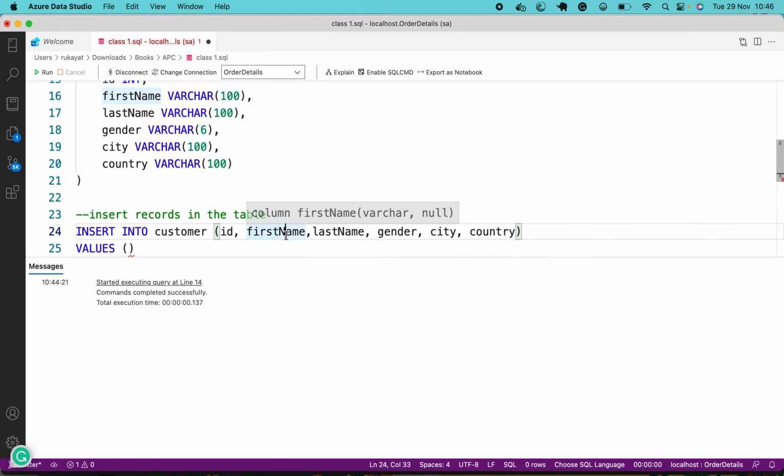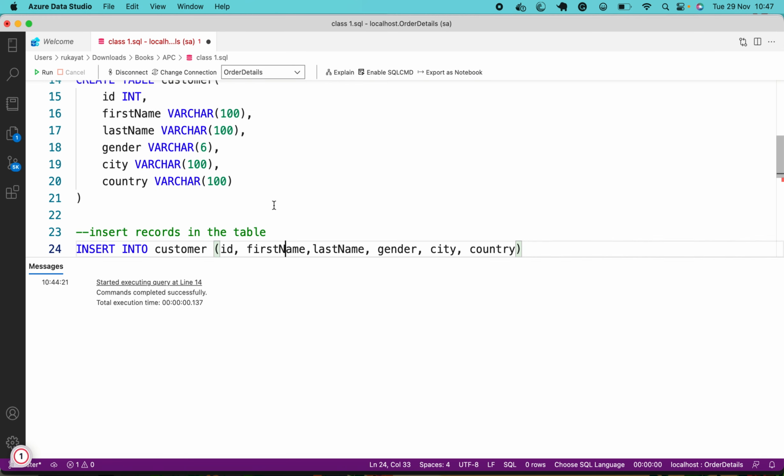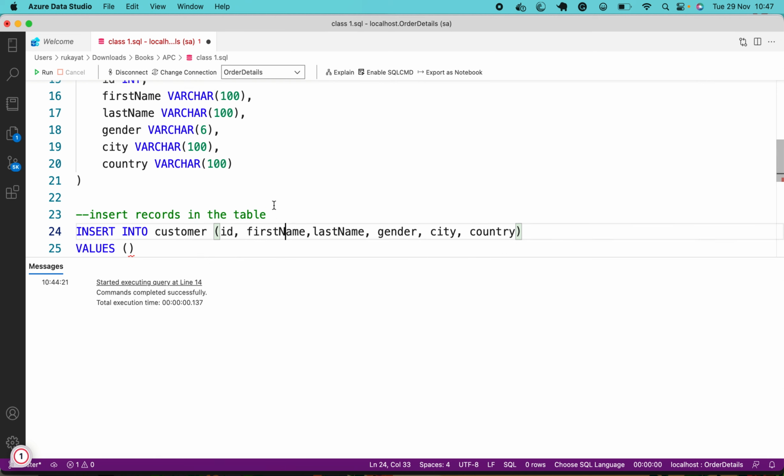I'm not saying first name like this. If I say first name like this, it's going to tell me that it doesn't exist. So it has to be the same way you created that. Alright, so now that's been done, let's insert values in it.